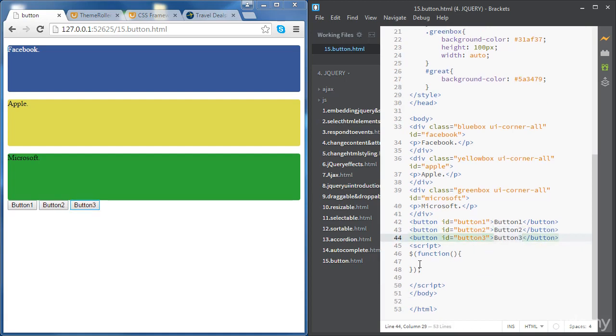Okay. Now, to style a button using the jQuery UI, let's style the first button. We're going to transform the button to a themable button using the jQuery UI. What we're going to do, we're going to access the button using its ID, and then we'll use a method. It's called button. Very simple.